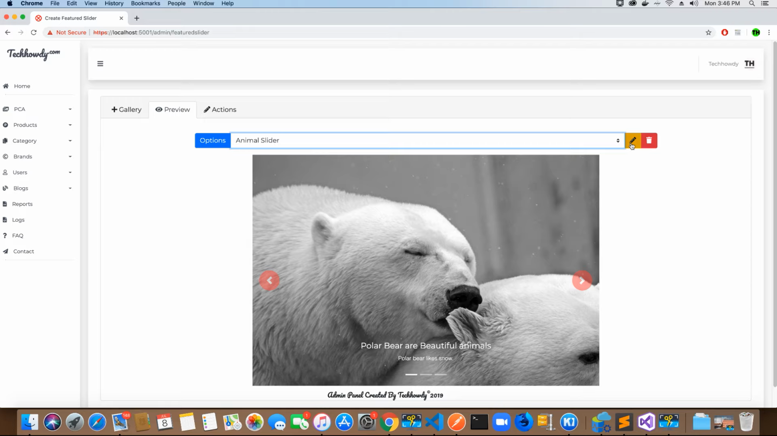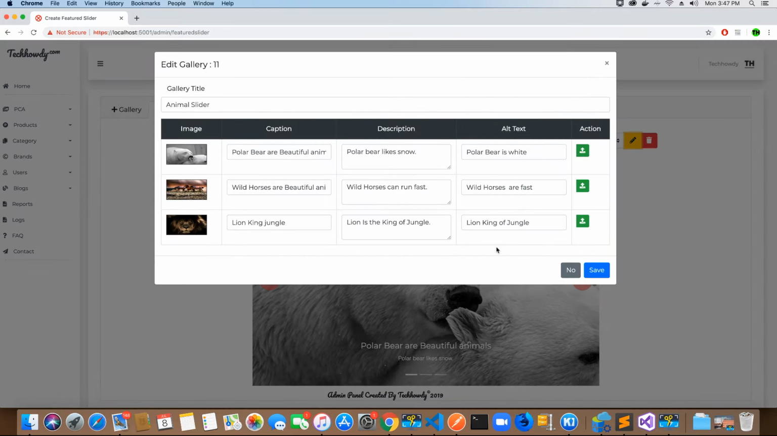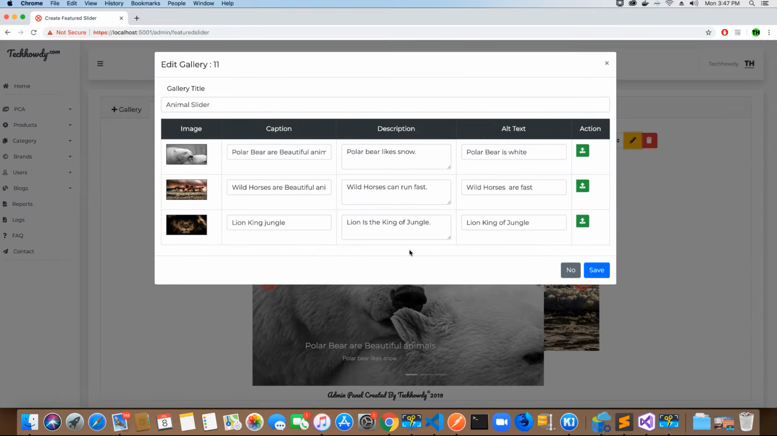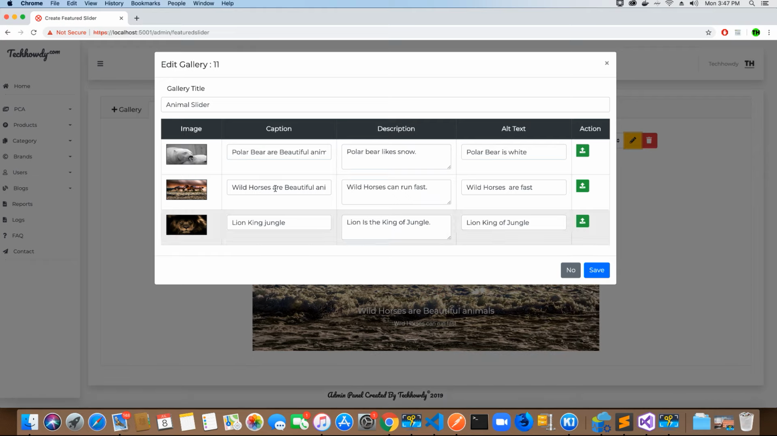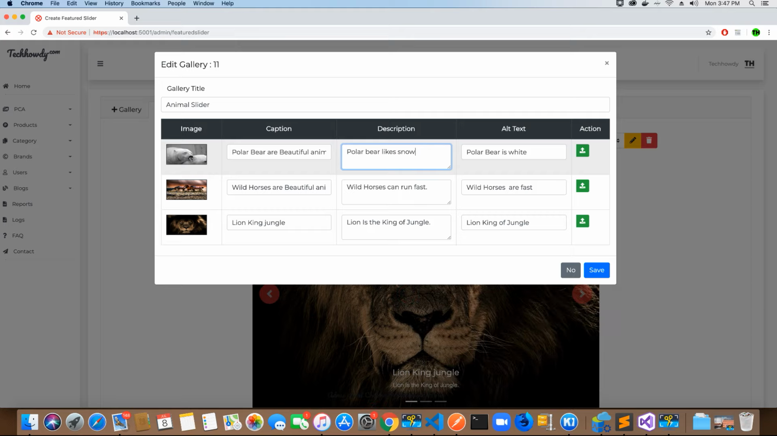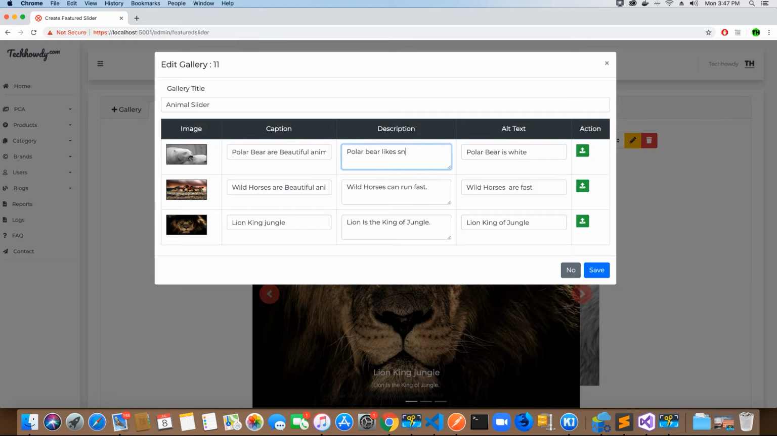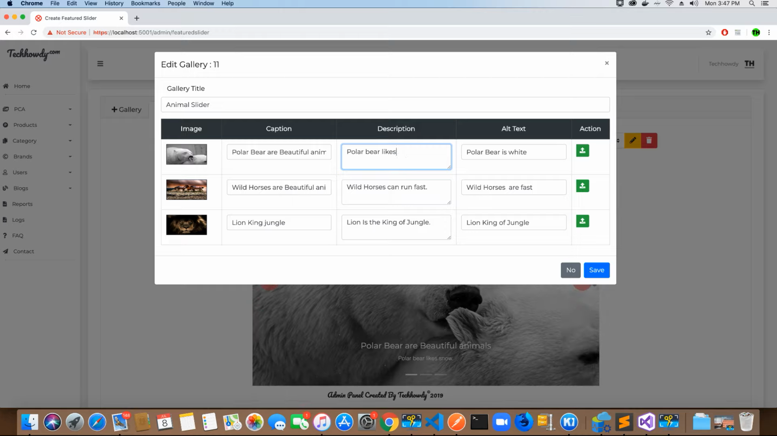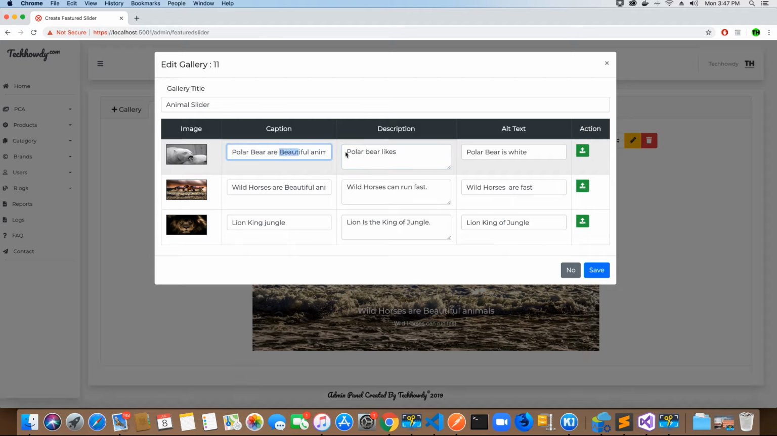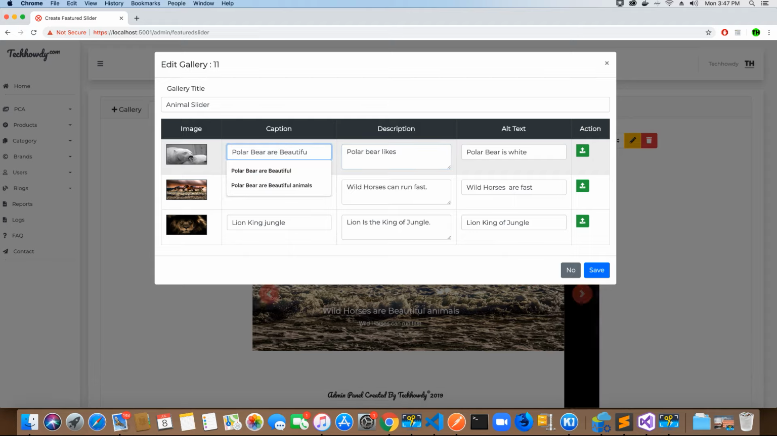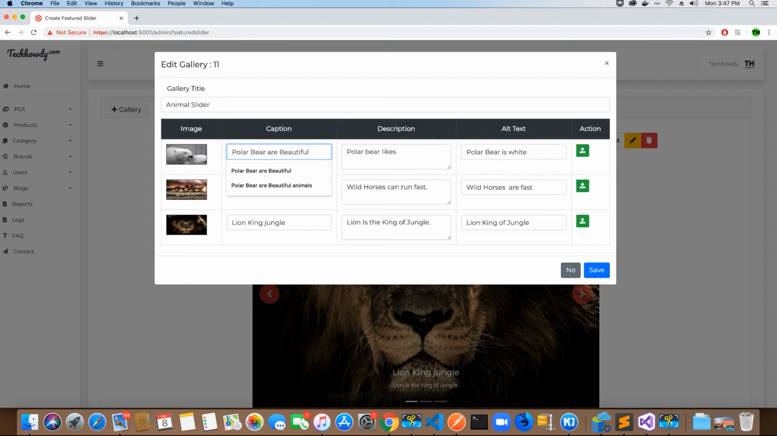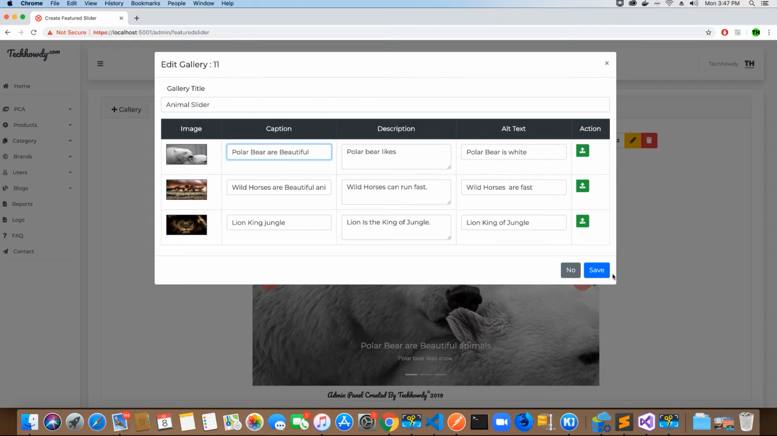Then all we have to do is click on this button and then a modal pop-up loads with the details of that gallery. Now if we want to edit anything, we change the details. For example, I want to remove this snow from the description, and I want to remove this polar bears are beautiful animals. I can just say polar bears are beautiful, correct? Now all I want to do is click save.